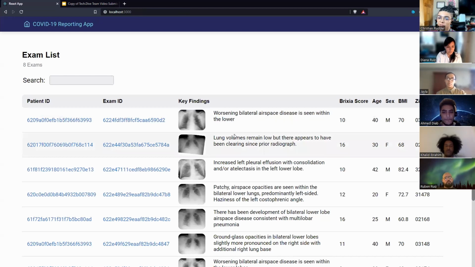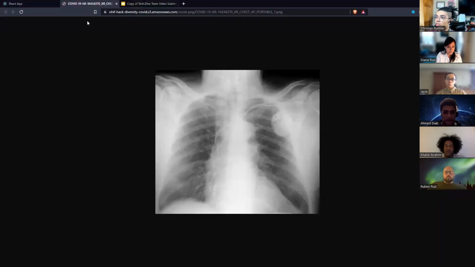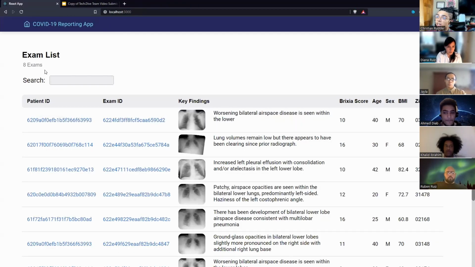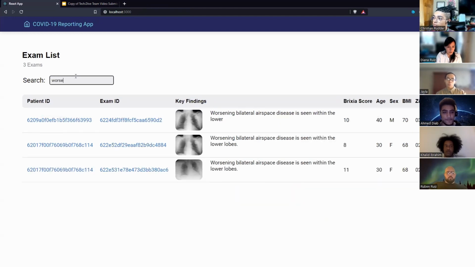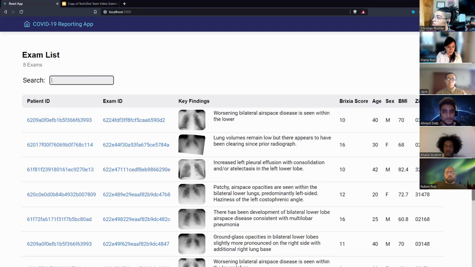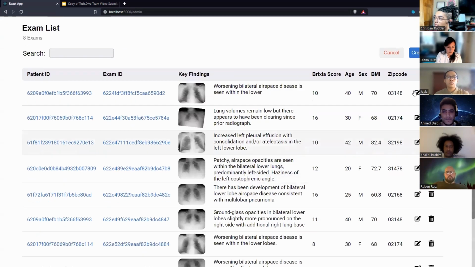I'll be taking over a little bit to explain the UI and the functionality. Now, you can click on one of these exams to get the picture and you can actually search this table. And we have a dynamic counter up here that will update once it refreshes. And then here we go. And this is the admin page. If you click on the gear, if you click on edit list, we can edit or delete.